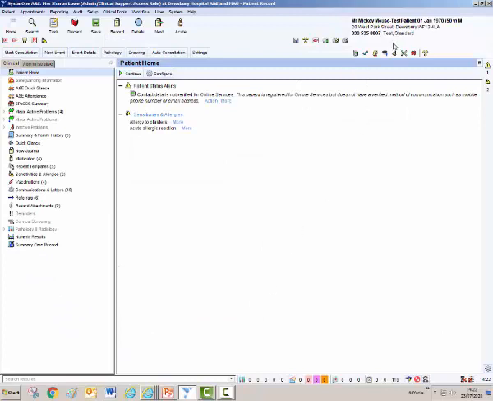In the patient record, the patient details will appear in the top right-hand corner of the screen. This is called the Patient Demographics box. You can hover your mouse over this box to view more information on the patient.